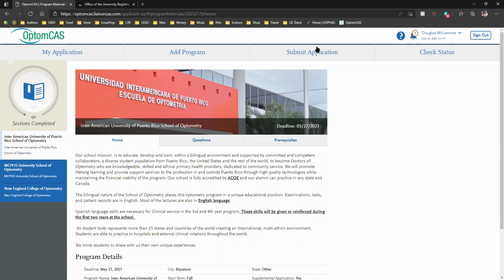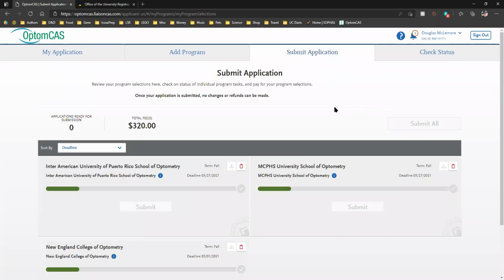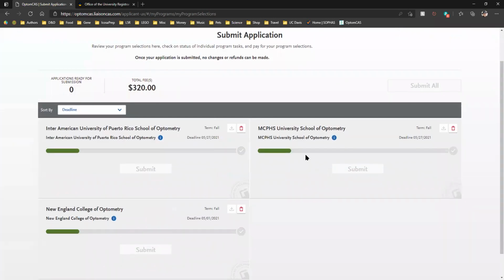Finally, once you do that, you would submit your application and it's going to tell you how much money you owe. So if I'm applying to 3 schools, it's going to cost me $320. And at this point, I could trash one of my applications.